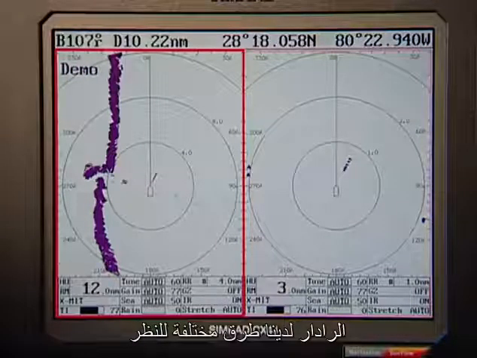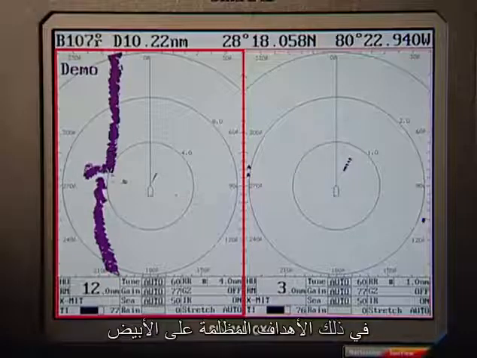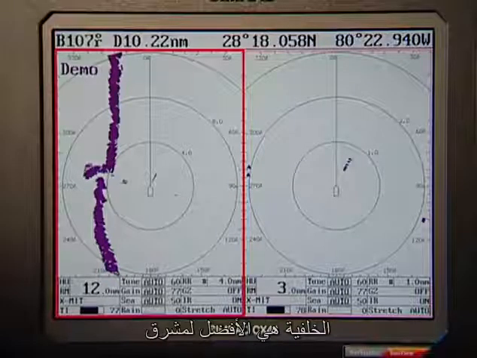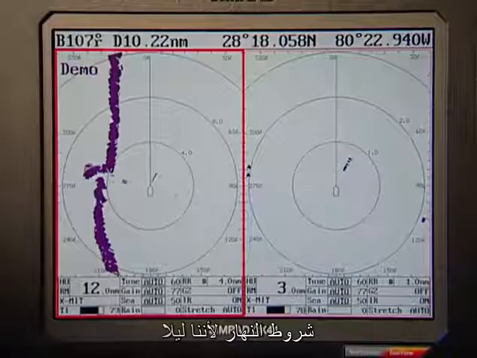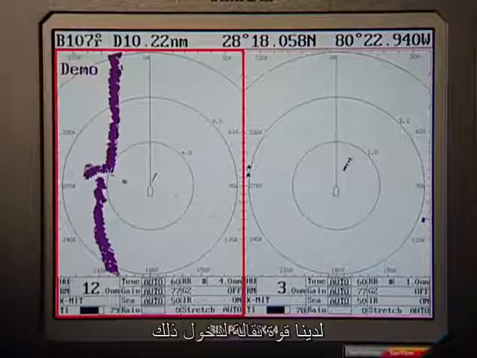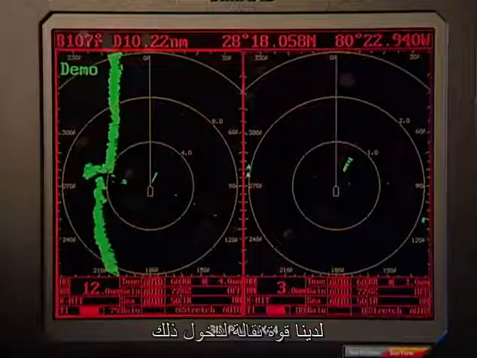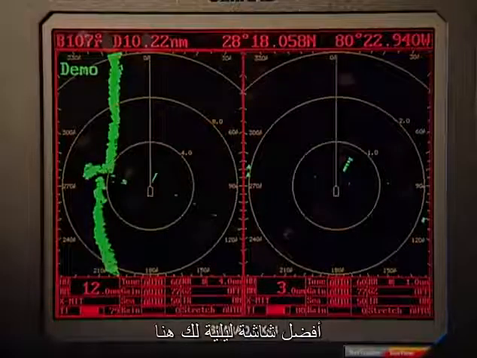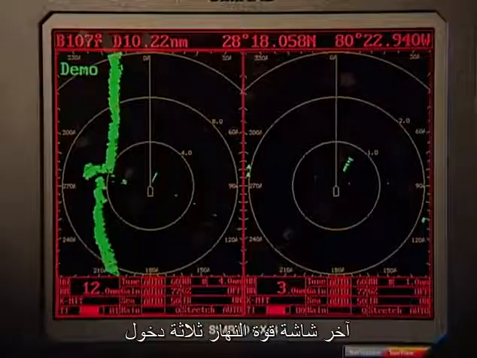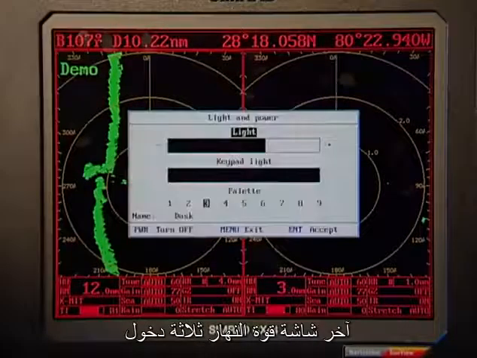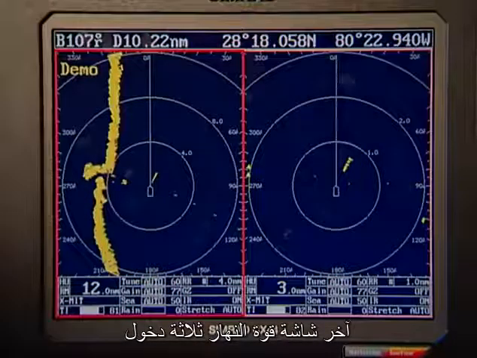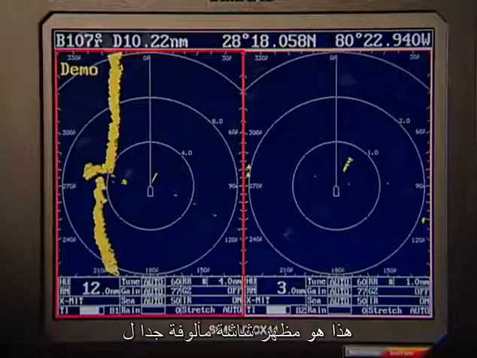In looking at radar, we have different ways of looking at it. The dark targets on the white background is the best for bright daylight conditions. For nighttime, we have a palette, power, 4, enter. That's your best nighttime screen. And here's another daytime screen. Power, 3, enter. That's a pretty familiar looking screen to you.